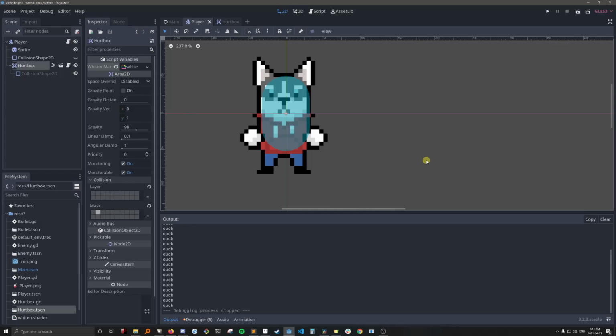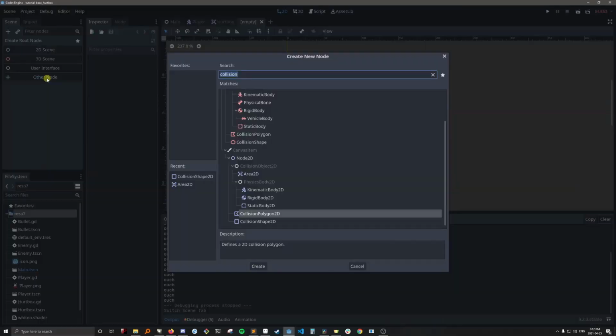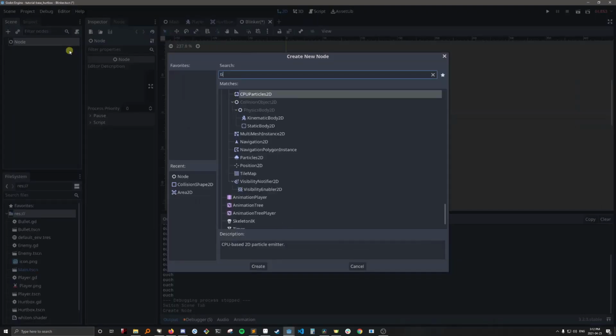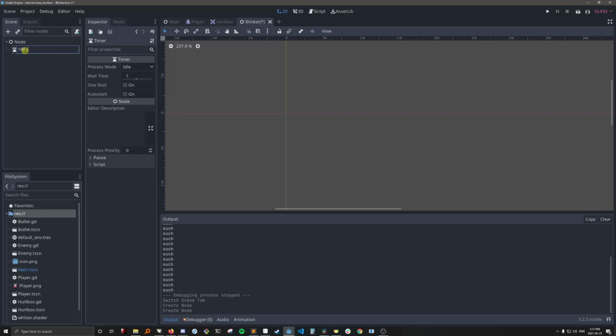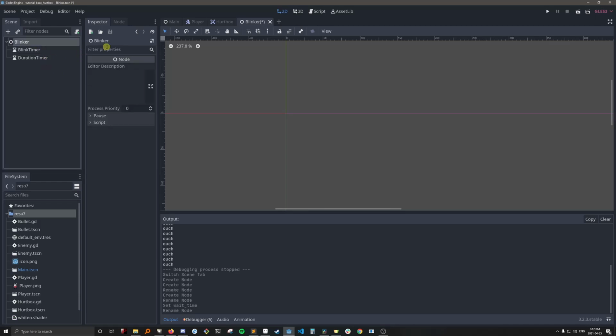Okay, let's move on to the blinking invincibility effect. So let's create a scene for our blinker. So this is going to be the amount of time of each blink. So we'll set this to something really short, like 0.1. And this is going to be the total duration of the blink effect. We're going to set this in code though. Let's rename this to blinker and give it a script.